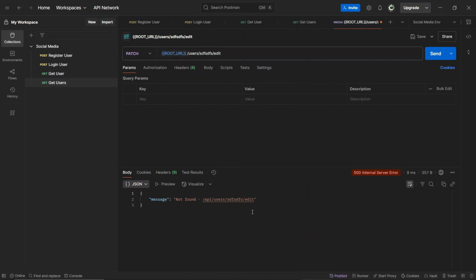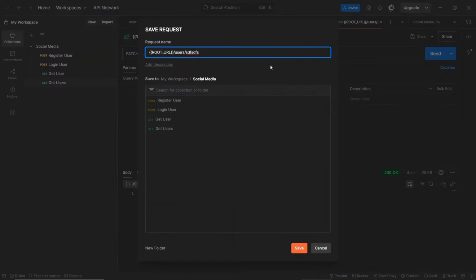and not found. Remember, this is coming from the 404 not found error middleware. This is how it is presenting the error. Since this endpoint doesn't exist, this is how it is being presented. So this last part, the edit, doesn't need to be there. We send this, and now we get edit user. So let's save that and say edit user.